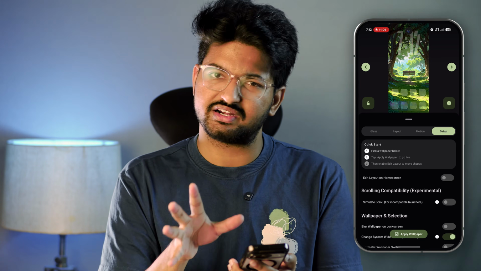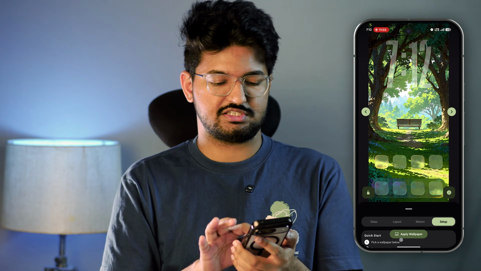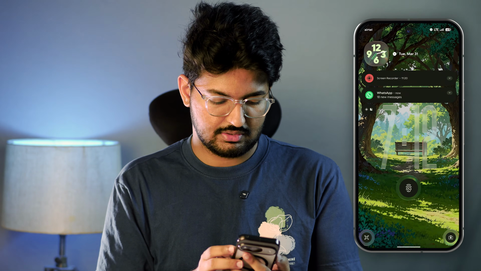All right, that is pretty much it about the app. It is very simple once you get used to it. That's why it will lag. It will lag on lower end phones, but it works fine on mid end or upper end phones. And you can see that's how it looks on the home screen and lock screen.